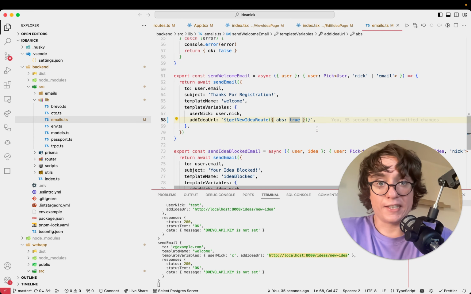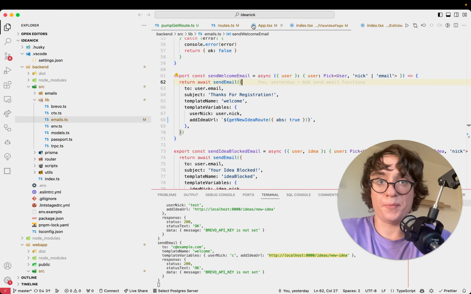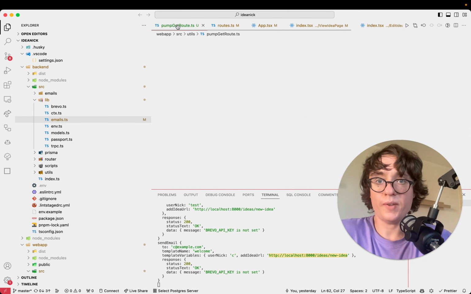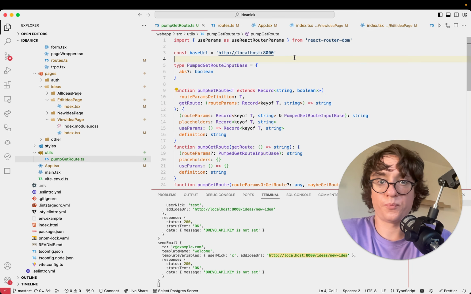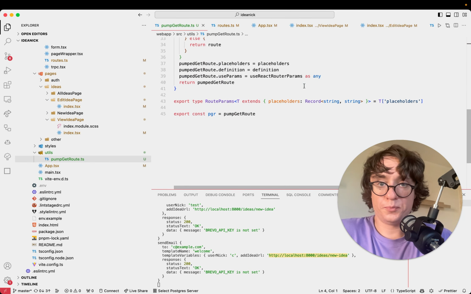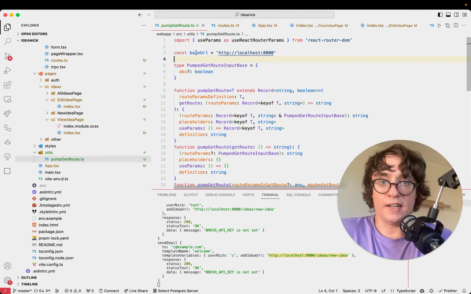Well, as you might have guessed, if the wrapper is so pleasant to use, it must be quite difficult to write. Let's break down the code of the wrapper itself. Pump get route. Well, let's go from top to bottom. Declare base URL. Ideally, it should be taken from environment variables, but we'll have an issue with this because we use our route in both the backend and front end.